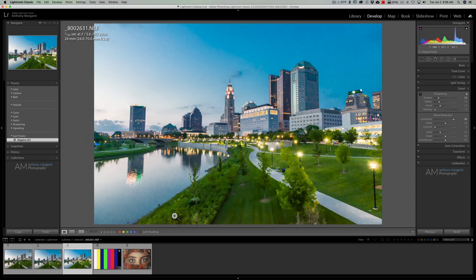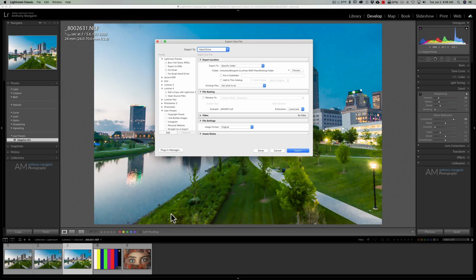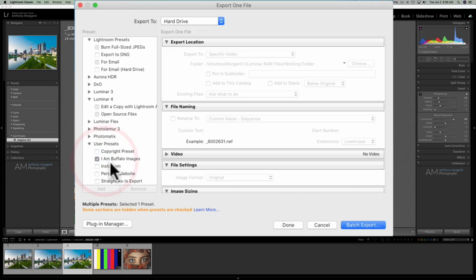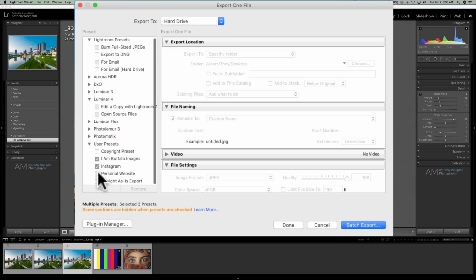Another new feature is they've enhanced batch exporting. So if I want to export this image here and I go to the export dialog, and I want to use more than one preset on the left. So I want to put this on my imbuffalo.us website, so I could click there. And I want to send this image to Instagram as well, and I'll click there. And I want it on my personal website as well. So I have this image being exported three different times.